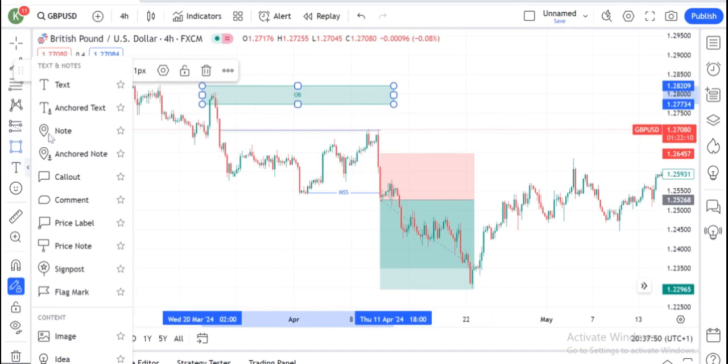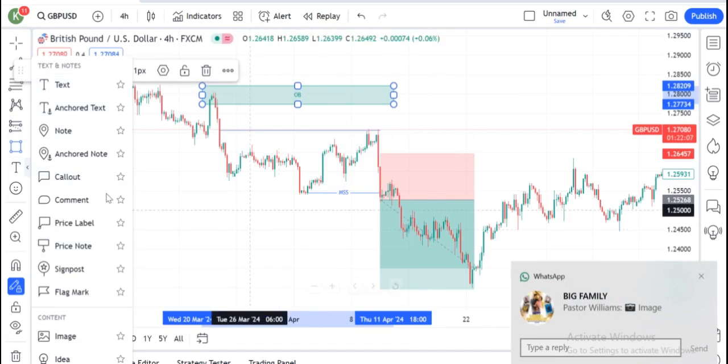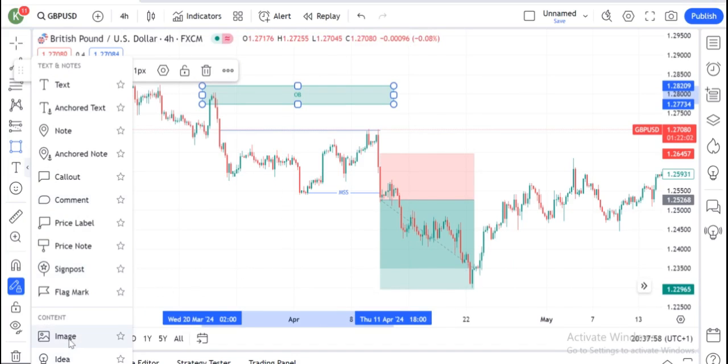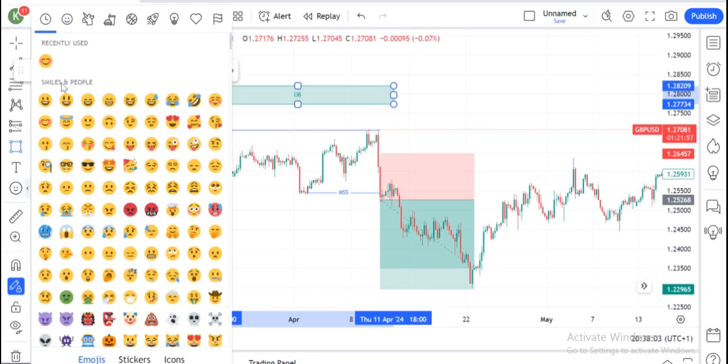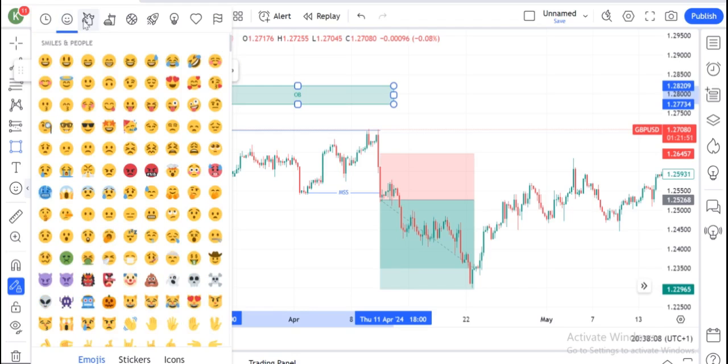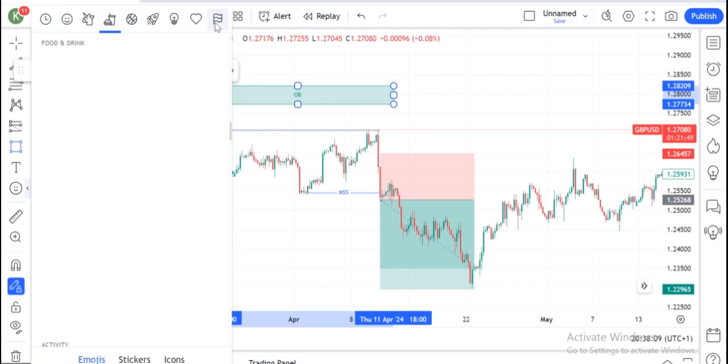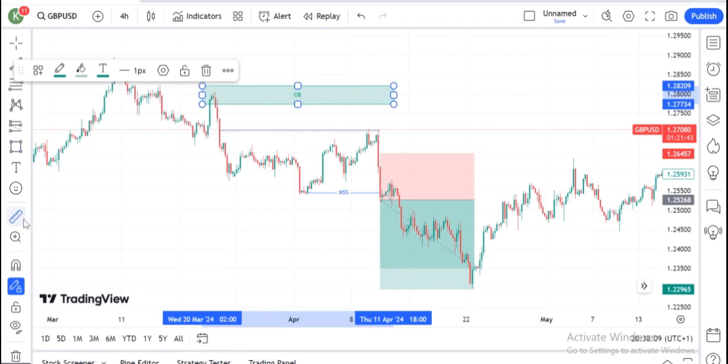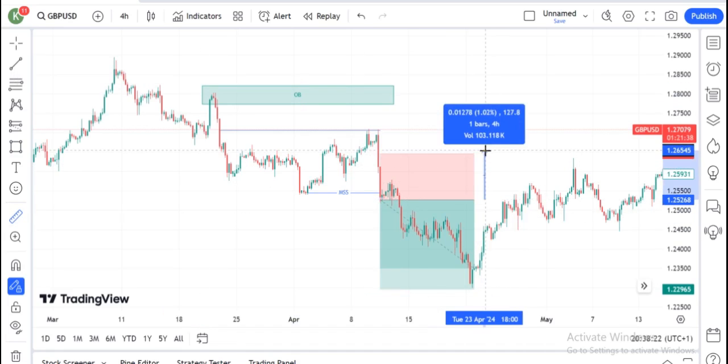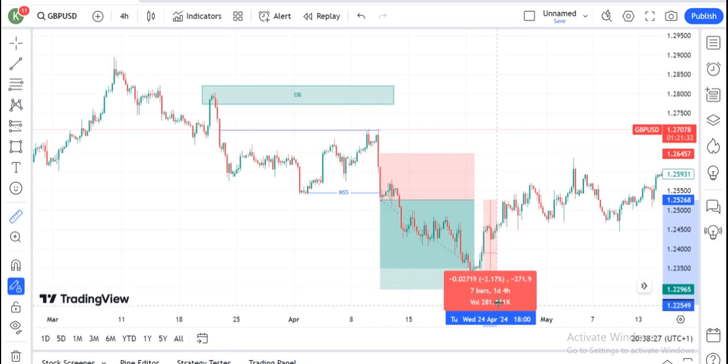So for text, you can type whatever you want to type, and then you can use any of these cursors to do other things, like you can add images. And then for smiles and people, you can get smiley stickers, which you can use on the chart if necessary, just like those that we have in social media. And then the measuring tool can be used for you to measure pips. Take for instance, your stop loss can be measured with this, and then your take profit can be measured as well.